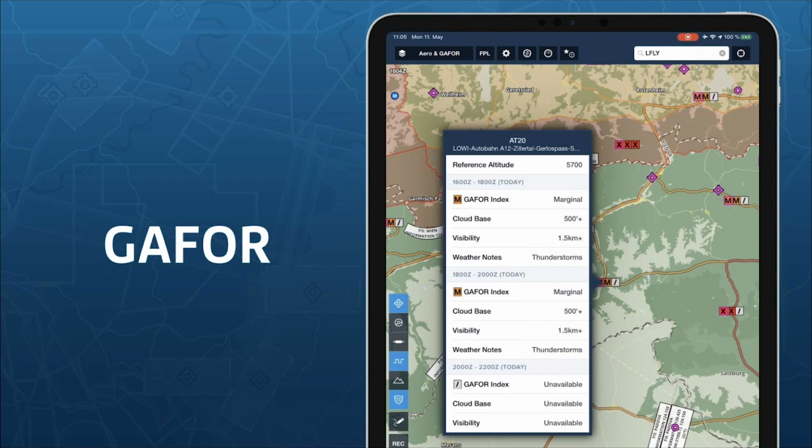What's the current index? What's the cloud-base visibility? And are there any precipitation notes? Not every country provides precipitation notes, but some do. So it's worth checking out to see, hey, it looks marginal. The cloud base looks okay, but oh, there's thunderstorms in the area. That's why I'm getting that marginal. So worth taking a look through.